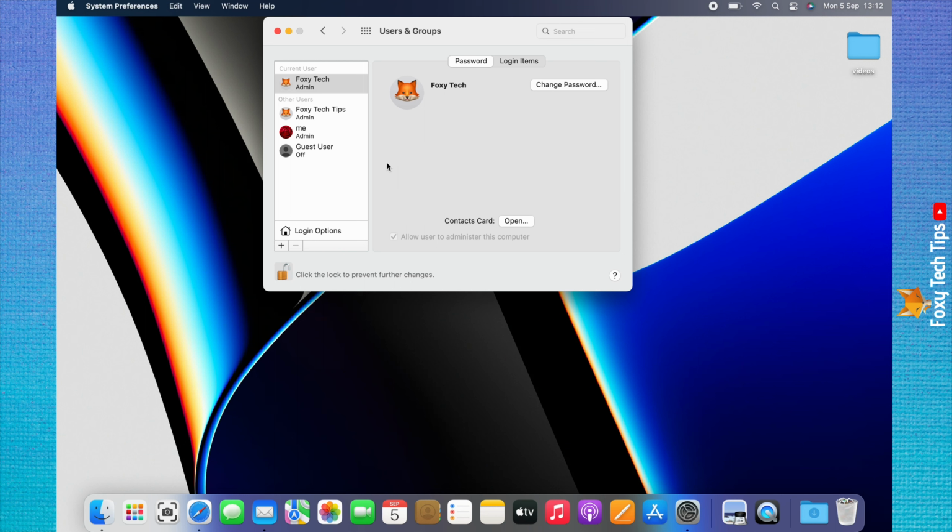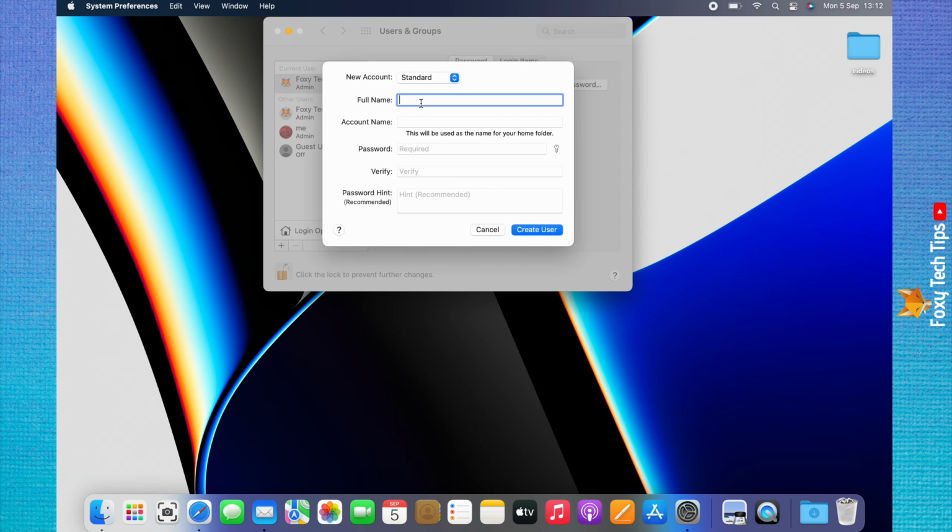Click the plus icon below Login Options. To the right of New Account, you can choose what type of user account you would like to create. Enter the full name and account name, and create a password for the user account. You can add a password hint if you like. Click Create User when you are done.